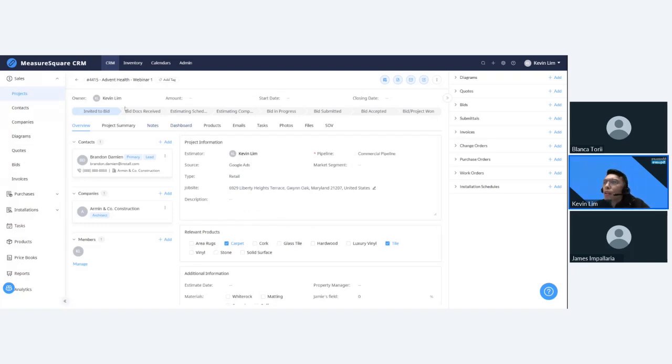So that's for our overview. And if we go to here, we have other tabs related to our project. You can see on top, this represents all the stages we have on the project. So as the project moves along each stage, you can just select or left click which stage that project is now on.